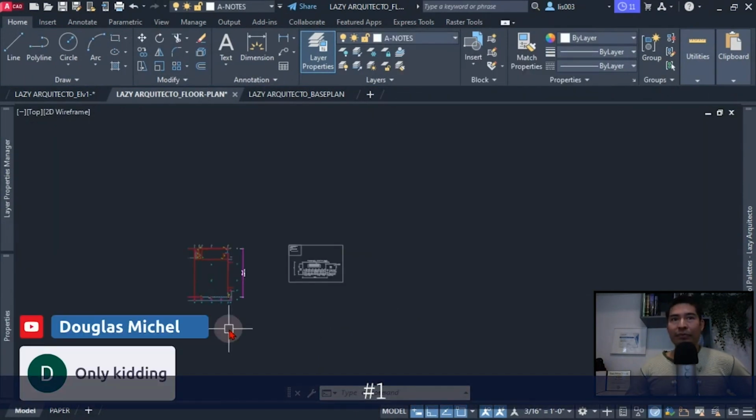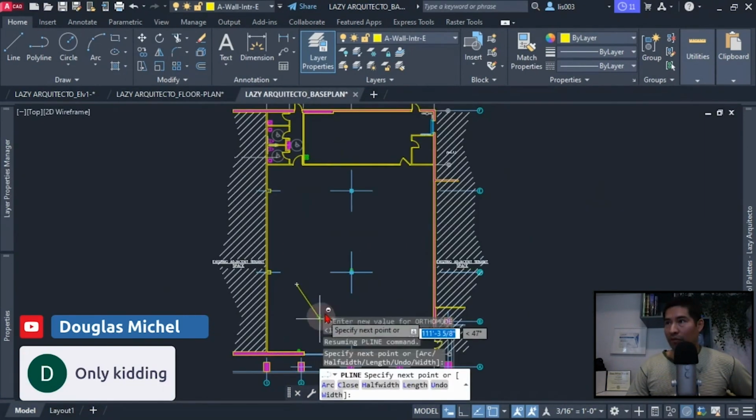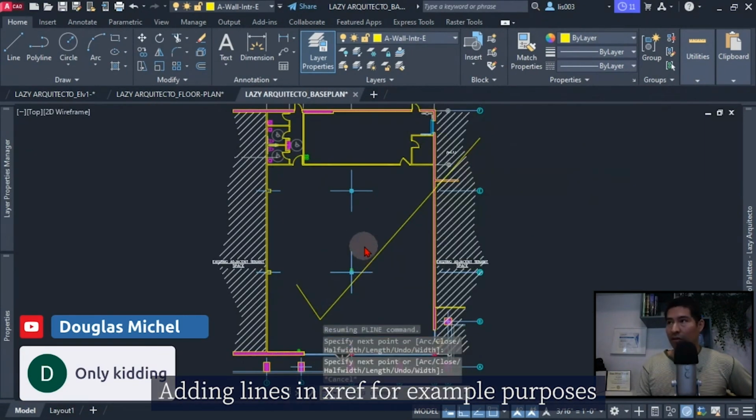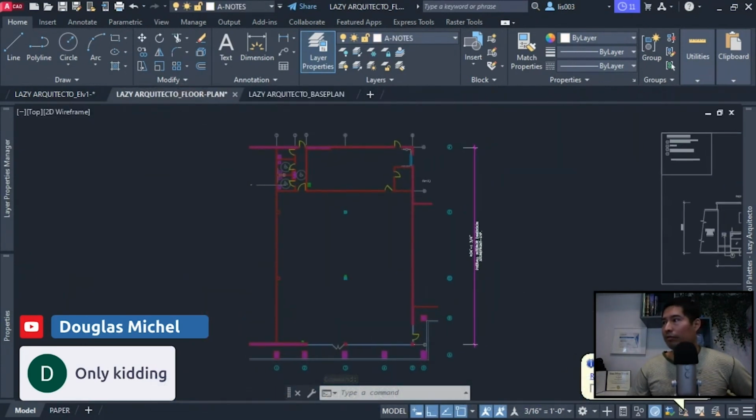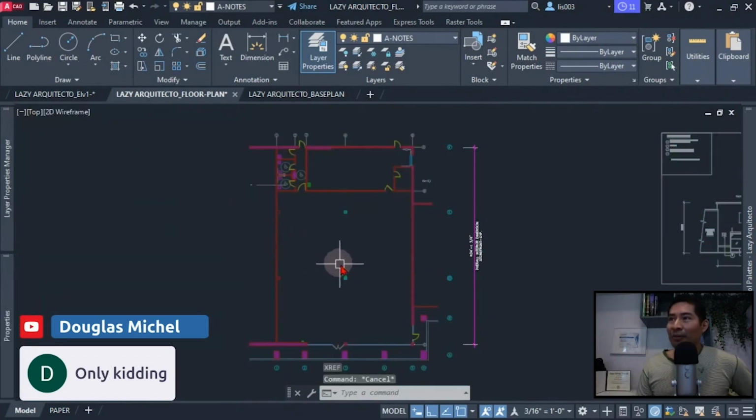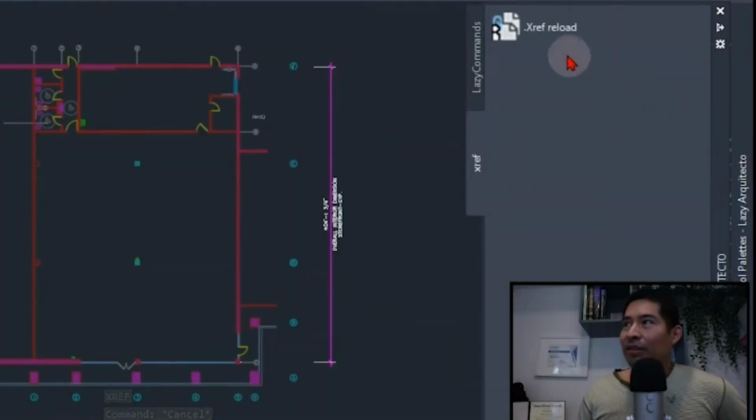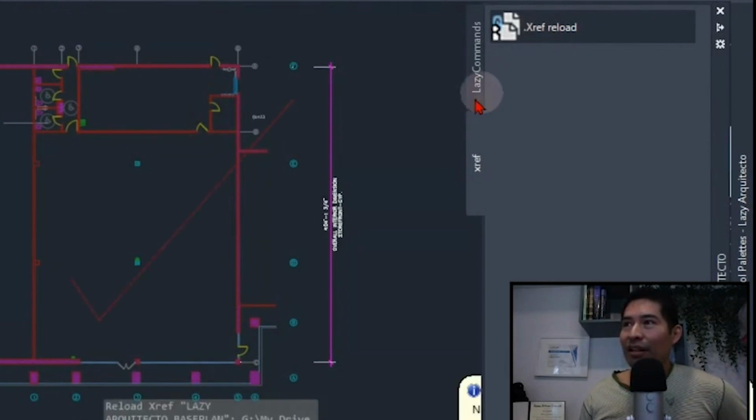XREF hack number 1. So you want to quickly update your XREFs, but using the XREF palette is sometimes a waste of time. So use the auto XREF reload to reload or update all of your XREFs at once.